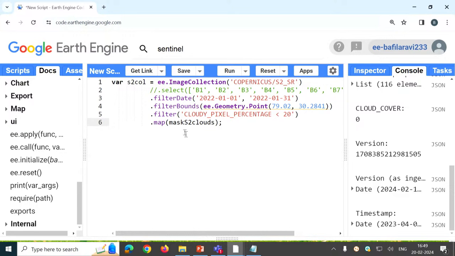Now suppose we want to filter the images temporally, right? Suppose you are interested in images which were acquired in the year 2022. Once we get the image collection, on that we need to call the function called dot filterDate. The image collection will contain all the images, so with filterDate we can filter the images from our starting date to ending date. This will extract, from the entire collection, just the images which were acquired during 2022.